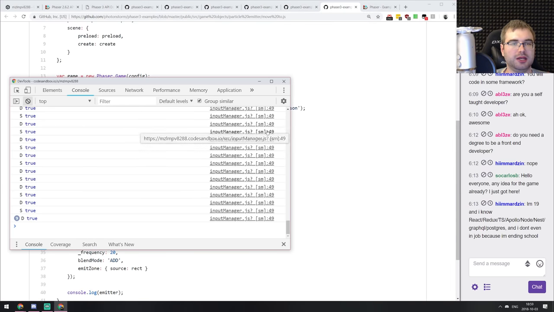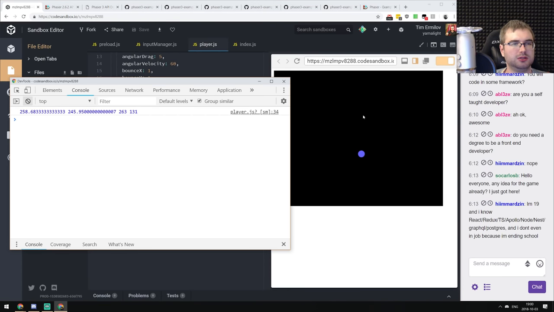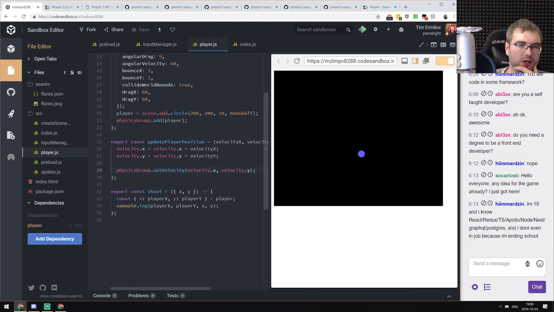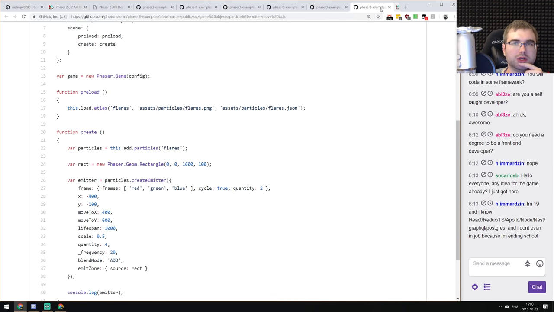Now, clicking works. Does clicking work? Did it? Yeah, it works. Okay, cool. I guess we're going to round it later on. Okay, that's fine. So, okay, let's see.